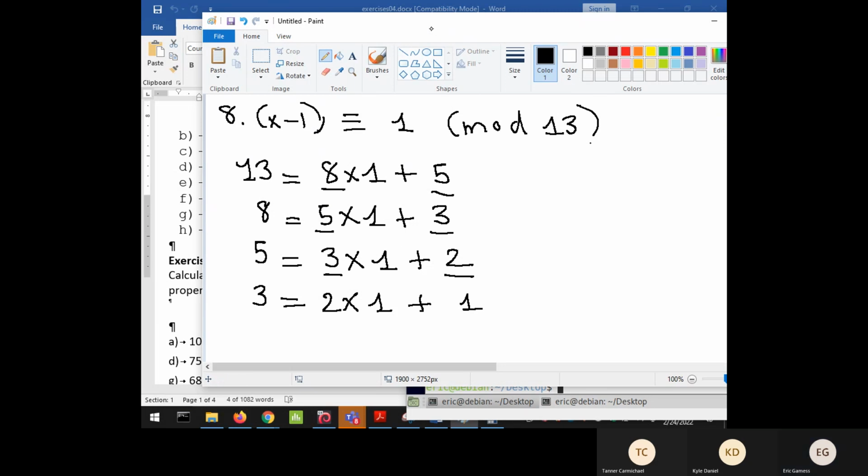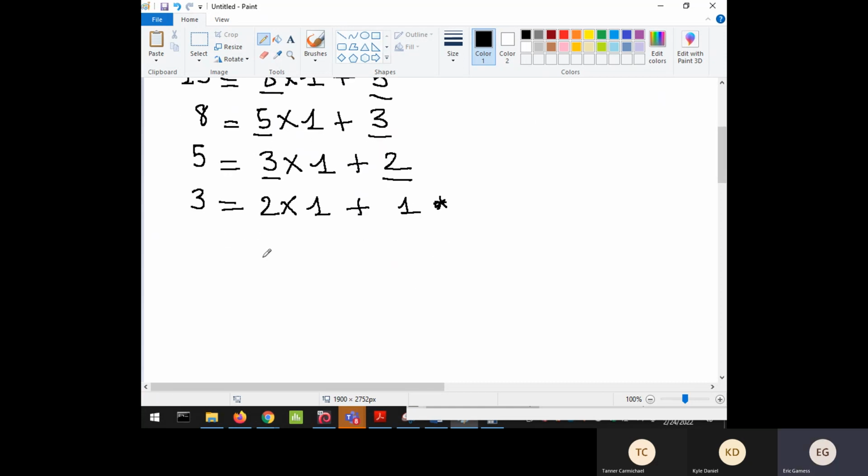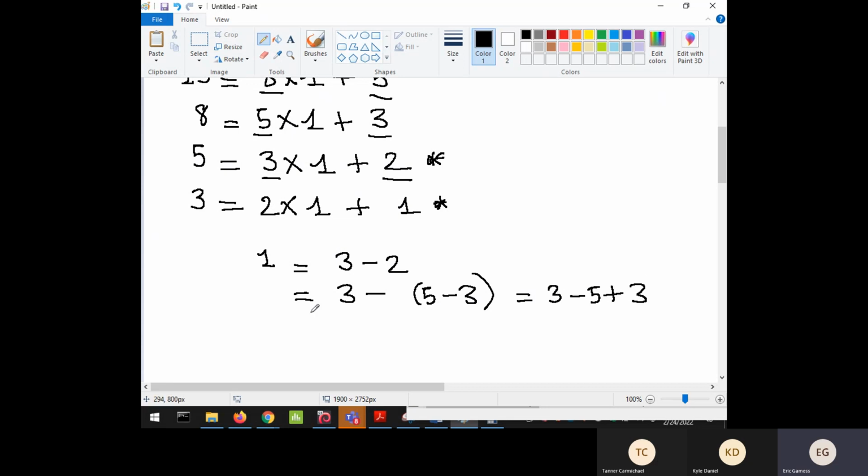So we can go back. So let's take advantage of this first line. So with this first line, we can say that 1 is 3 minus 2. Now let's replace, using this line, this 2 with the 2 that is there. So 1 will be 3 minus (5 minus 3). Okay, this 2 says that 2 is 5 minus 3. This is true. So this will give me 3 minus 5 plus 3, which is 3 times 2 minus 5. Now let's replace this 3 here.